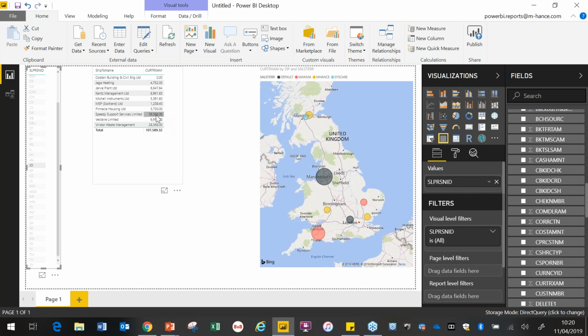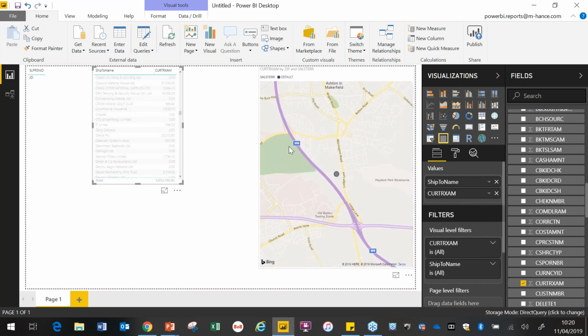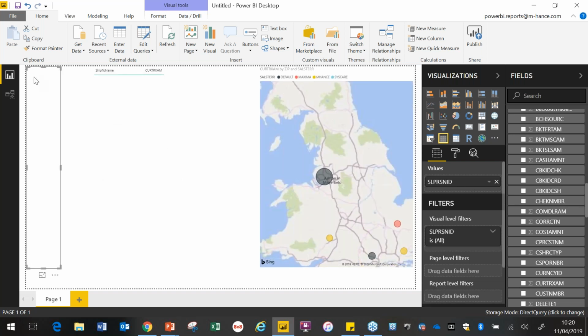So for example, biggest dot by far there, that should be Speedy Support. So if I click down on Speedy Support, that drills down into near Manchester, near Ashton, Makerfield. So you've now got a report that looks at a map, that looks at a table, looks across two tables and updates both of them as you so wish.